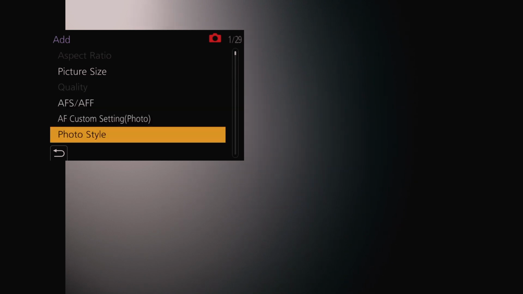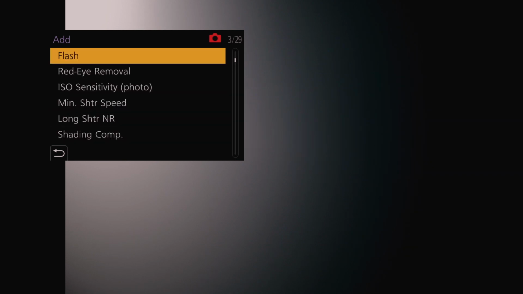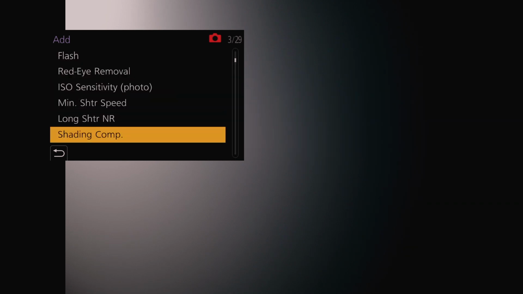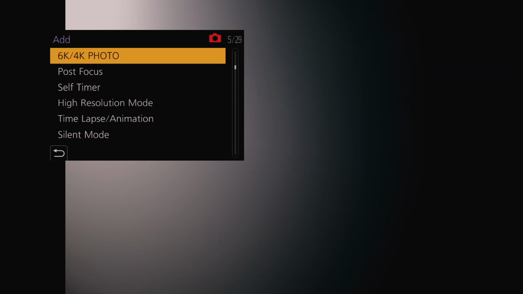What else do I like in here? Let's add photo style, because I switch all the time from Vlog to standard to L monochrome, so that's a good thing at my fingertips. What else do I use normally here? Just gonna scroll down quickly, see a few things that come to mind.